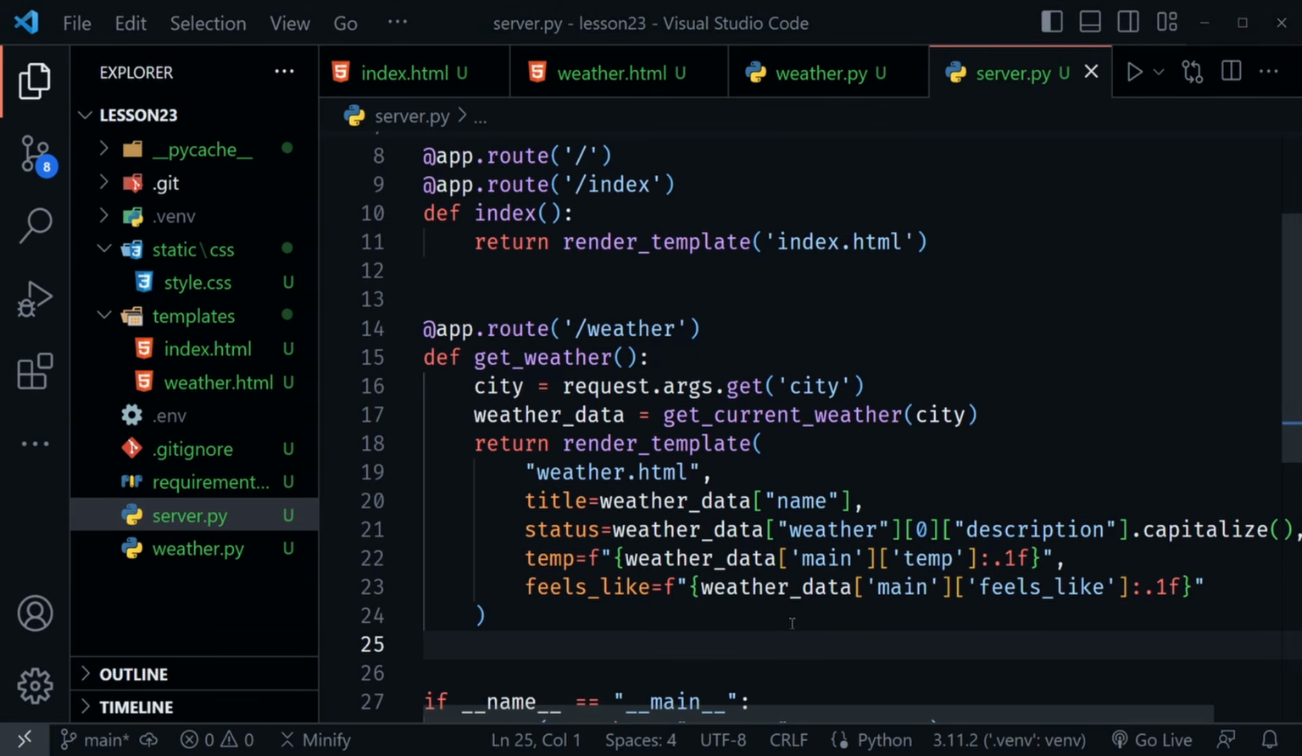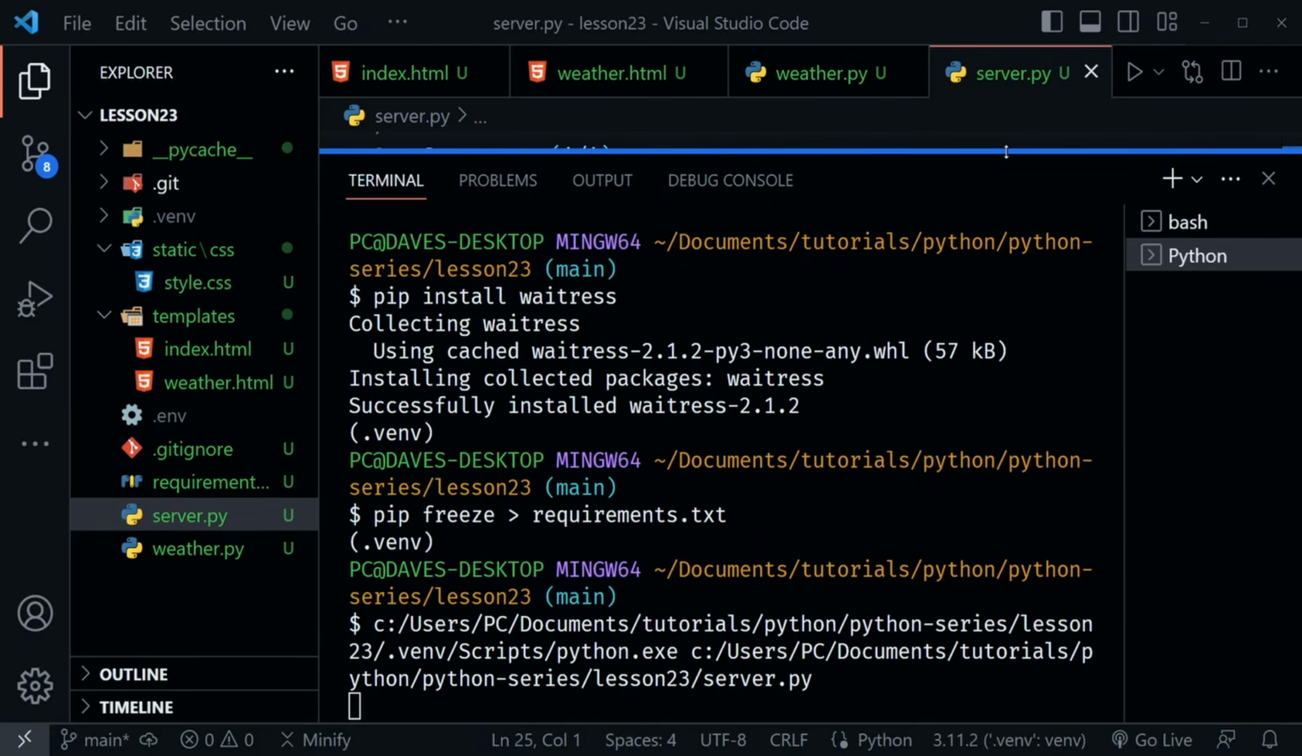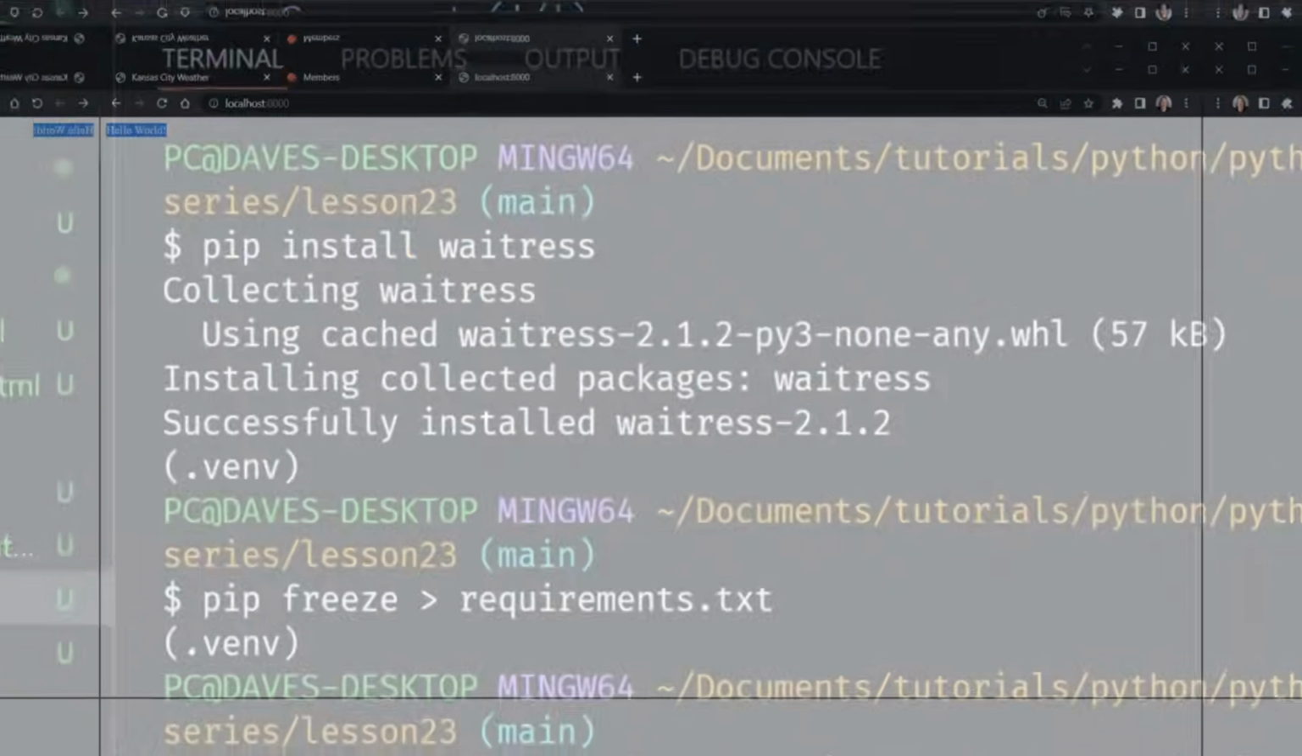And let's go ahead and run this code and make sure everything's working now as we expect it to. And I'm going to choose Run Python File. And now we're going to have to go back to the browser and look at the app. I'm back in the browser. I need to refresh our localhost at port 8000. And now we have our get weather conditions.